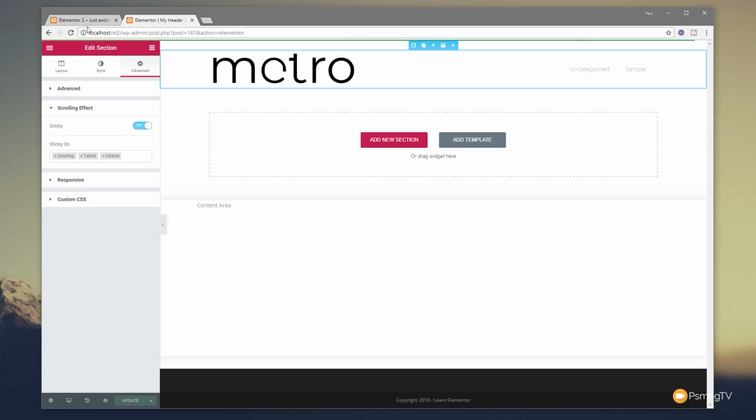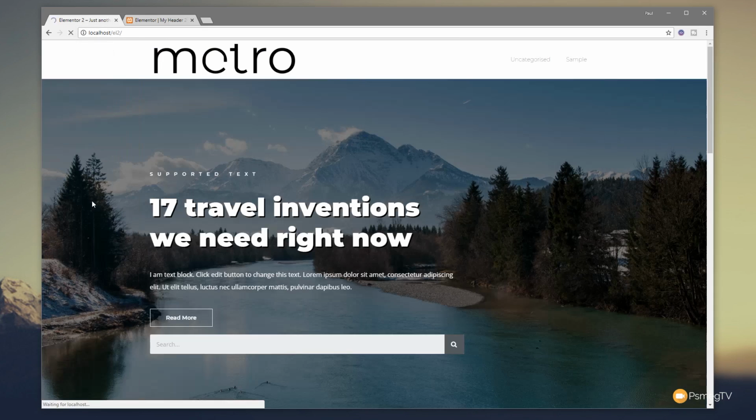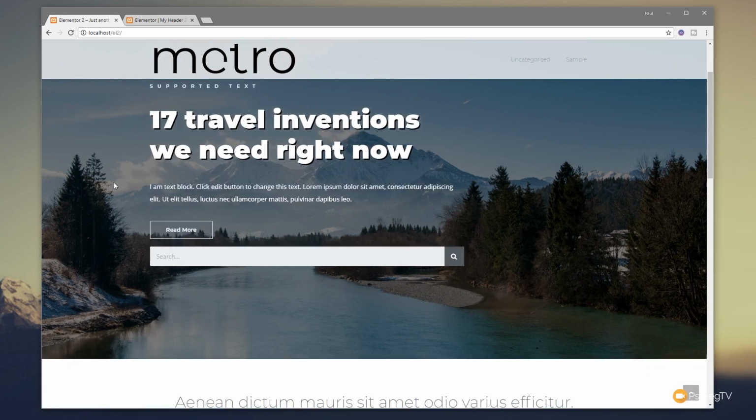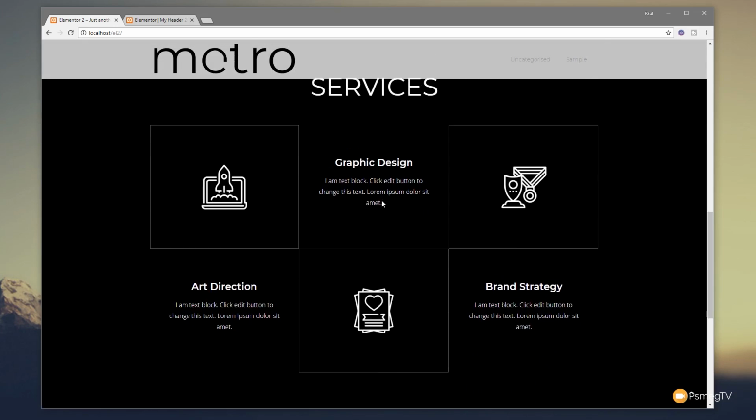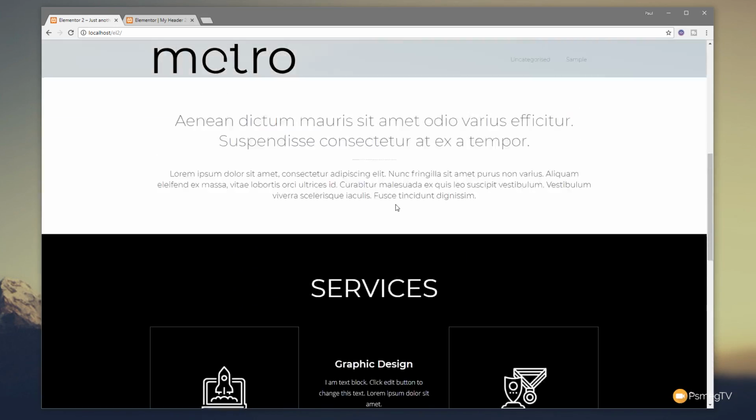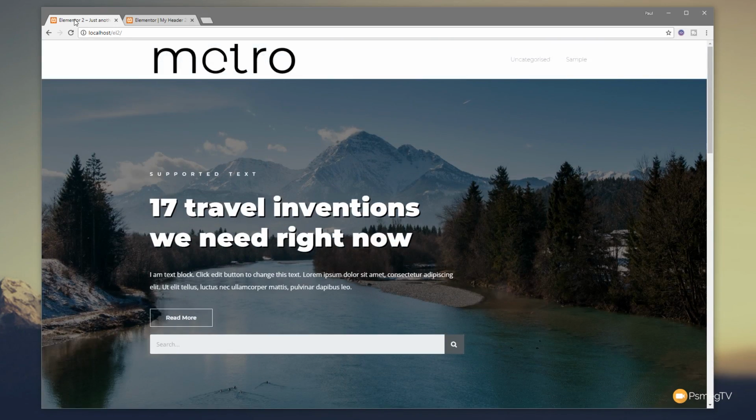Click update in there. I'm going to jump back over, refresh our page, and now scroll down the page, and you can see there's our sticky header with our semi-transparent background staying in place as we scroll down the page. Simple as that, really. Well, that pretty much wraps up how easy it is to create sticky navigation using Elementor Pro 2.0.